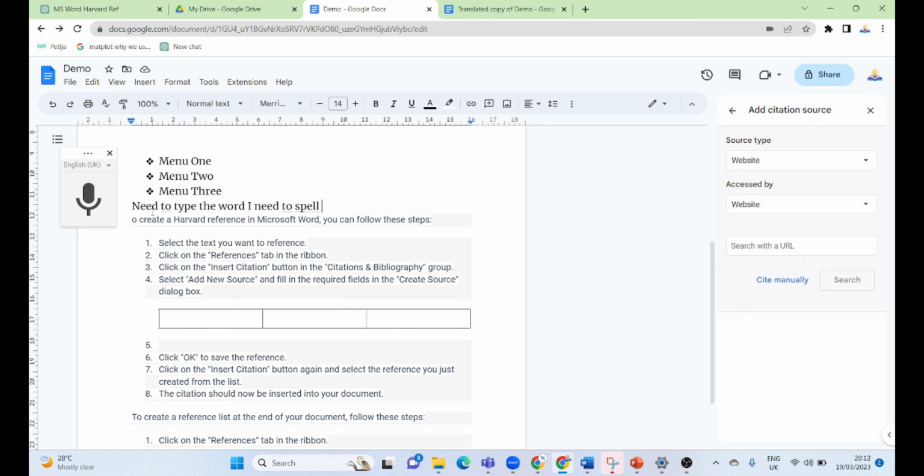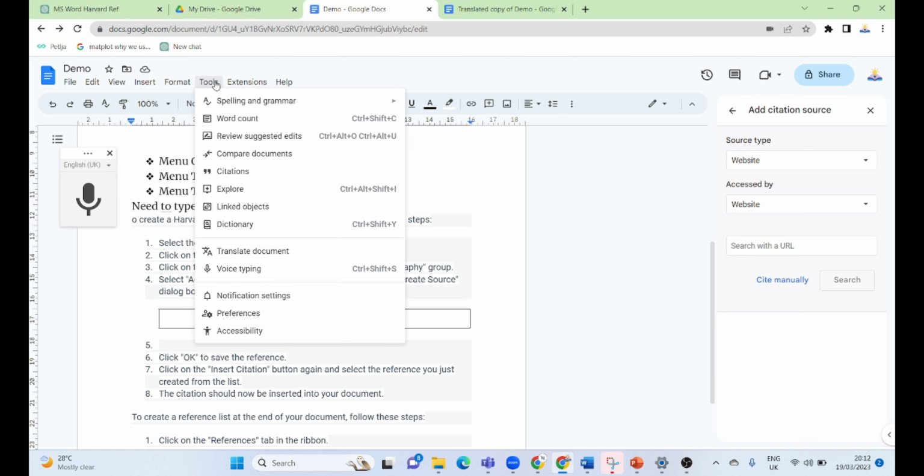So you don't need to worry about the time consumed. You can say any paragraph with a large number of words. The document will be prepared according to your instruction without any writing. So those are the features under the tools.